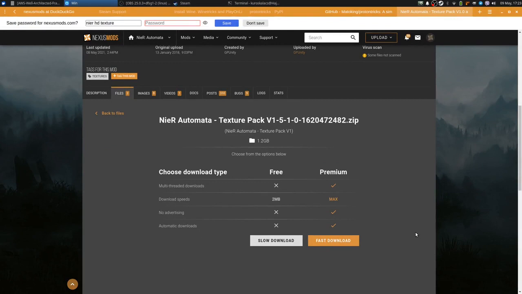And then because at the current time, I'm unfortunately living in Canada, my internet is terrible, so even 2 megabits per second is still faster than the internet that I have. So there's no point in me paying for the premium. So you just pick slow download. Now I already have it.